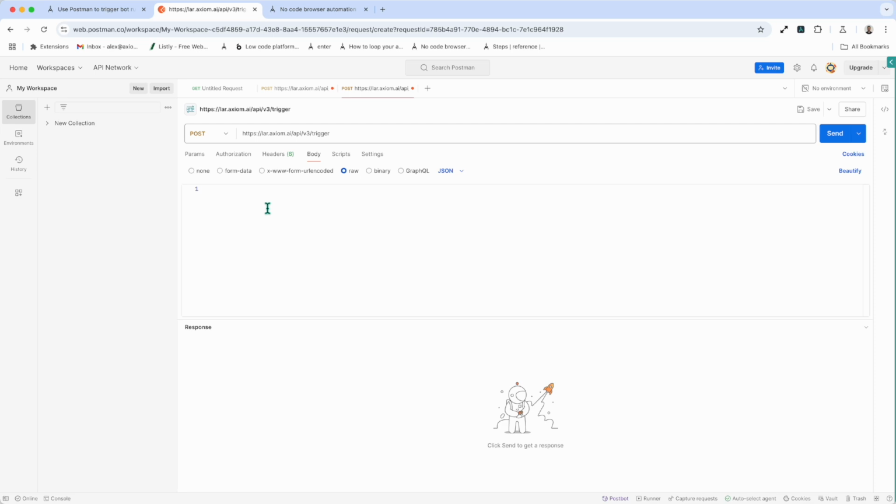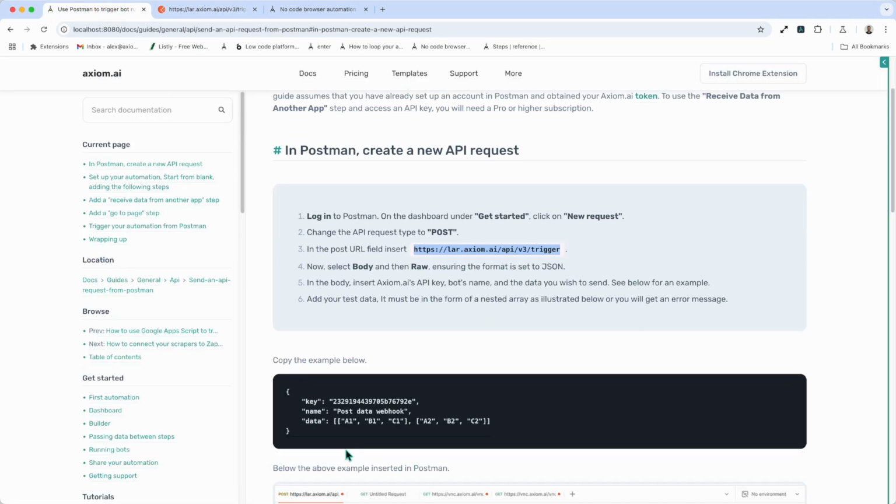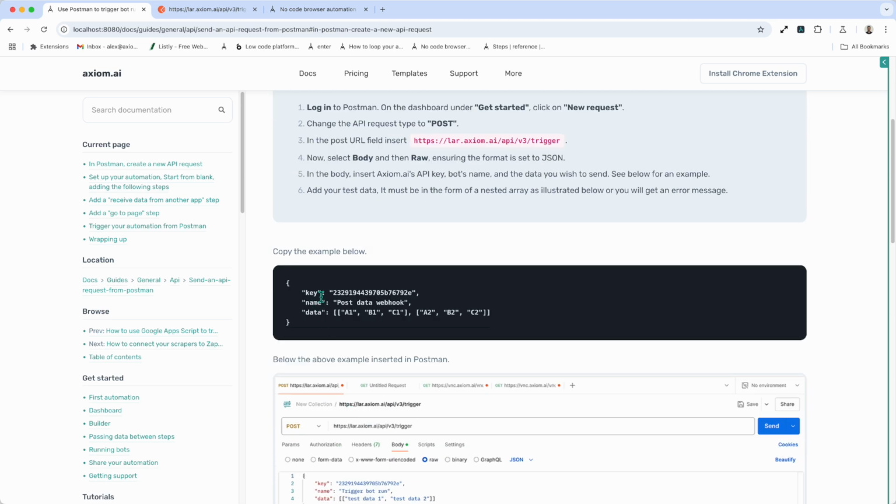Now we need to insert the JSON for our post request. We've got a very basic example already set up for you that you can cut and paste. You will, however, need to insert your own API key found in your Axiom account, and you will need to change the name to the name of the automation you want to trigger. It has to match.